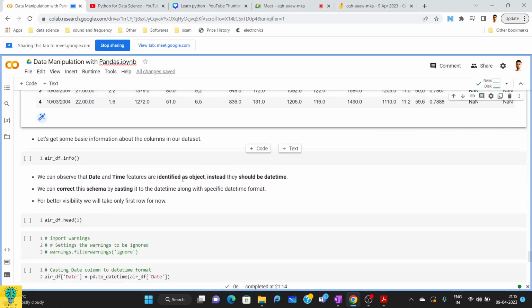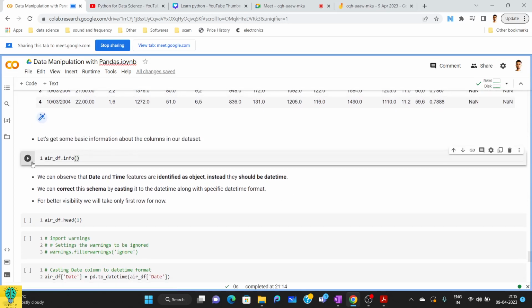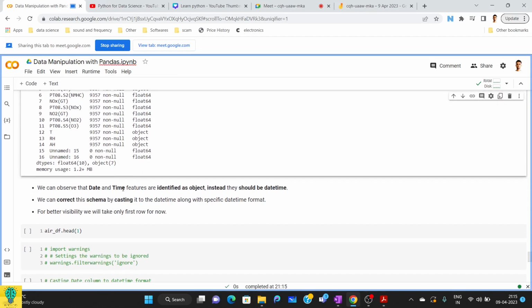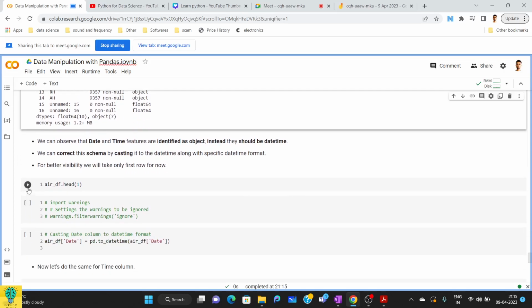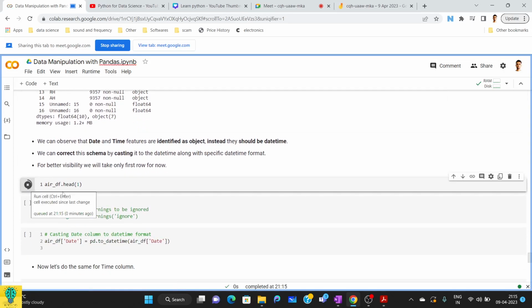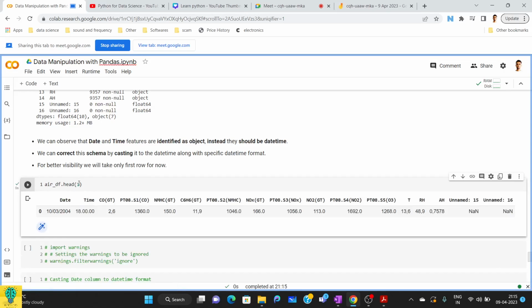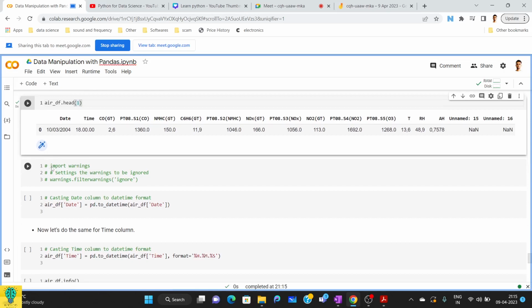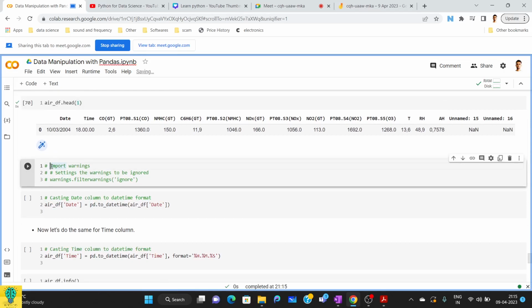Now let's use the function dot info. It is basically going to give us the details of our table, the schema of the table. Now if we give dot head, it is going to give us the first rows, or however many we specify with a number. Here we are importing a package that is going to suppress the warnings if we have any.